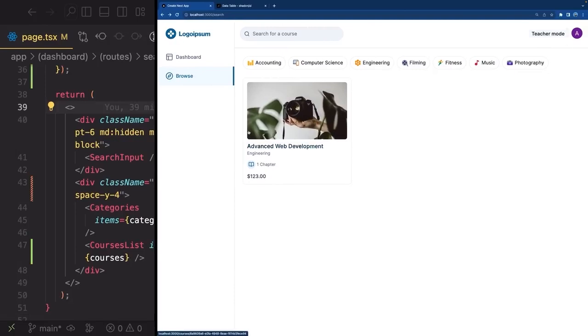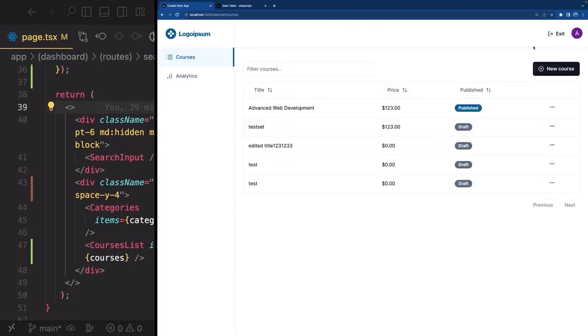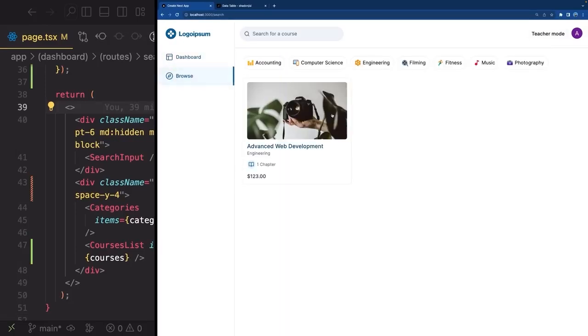And you can play around and you can create as many courses as you want, publish them, and they're going to be visible in the browse page right here. Great, great job.